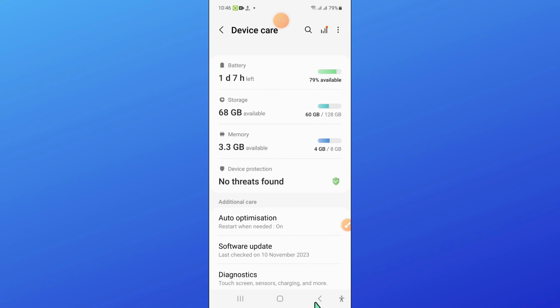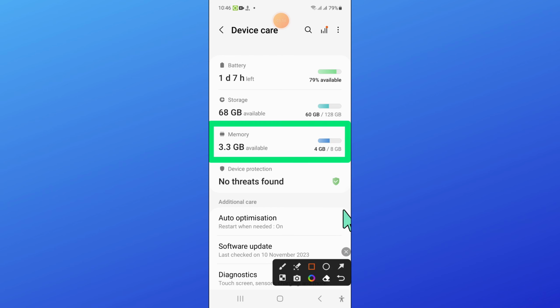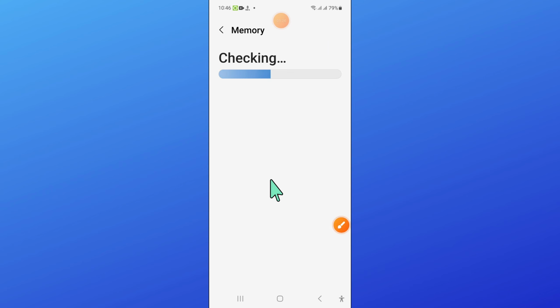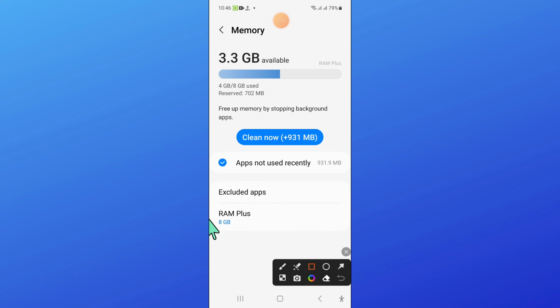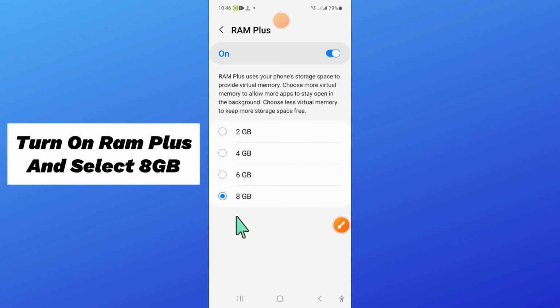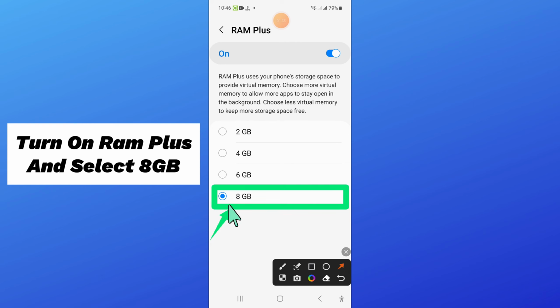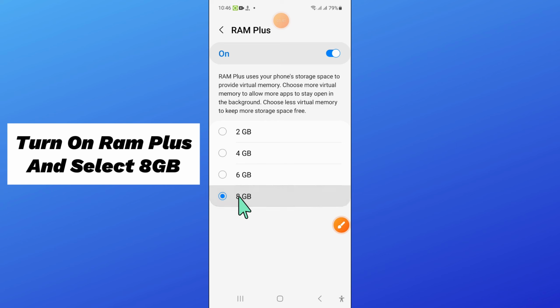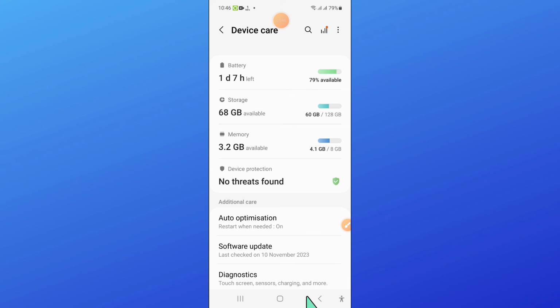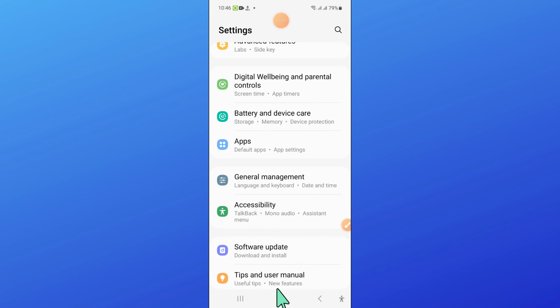After that go back and click on memory. Now here click on RAM plus and from here select 8 GB. After that go back to settings and then click on general management.